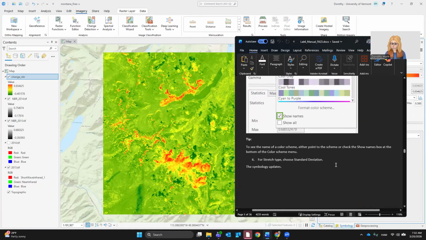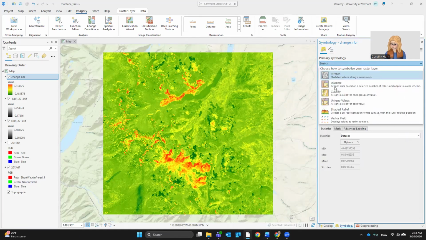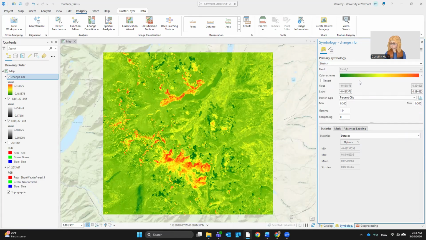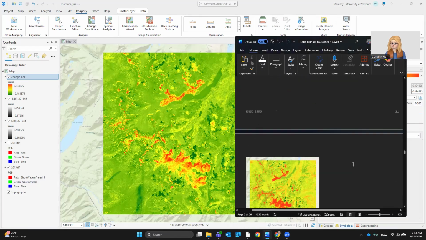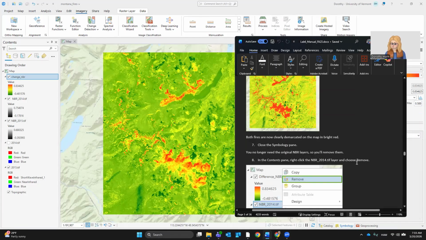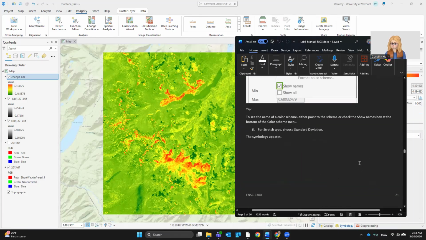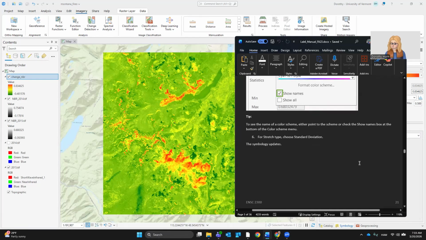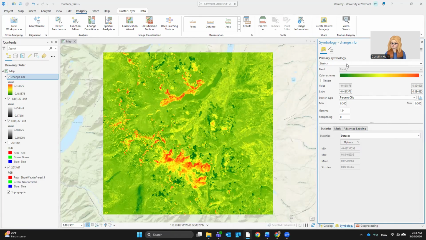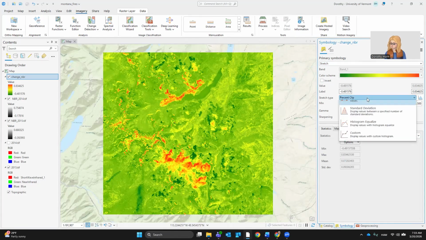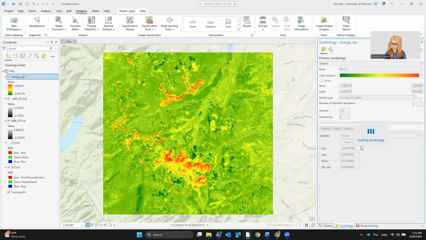We're going to change the stretch to standard deviation in symbology. So that's up here. So stretch, we're going to change that to, let's see, what does it want us to do? Oh, it should show you like this, standard deviation. Why is it not letting me do that? See the name of the color scheme. Let's see. Hold on, it's stretch type. Here we go. It's under stretch type. I apologize. And standard deviation.